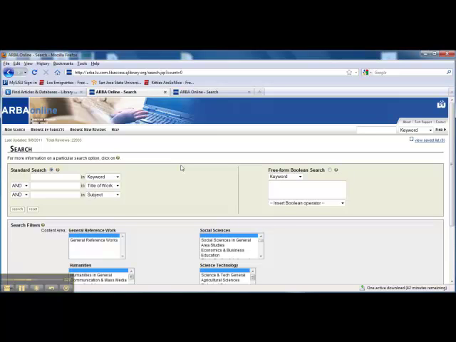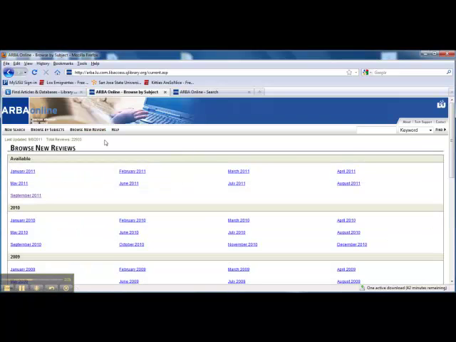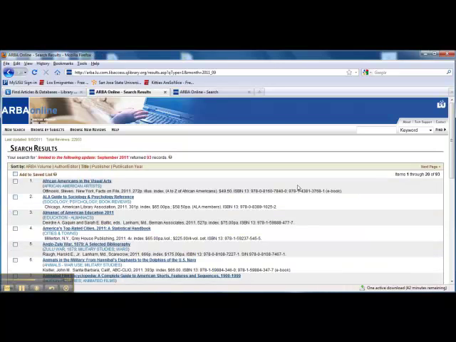The next very useful option you're allowed to do is Browse New Reviews. By clicking on this, it shows a list of all the updates that ARBA Online has produced in the past 7 years. So you can go ahead and click on September 2011, and you are able to see the 93 different reviews that were updated this month. This will be helpful when you're just kind of searching and don't have a real guided path to follow, and you just want to find out what's new out there.